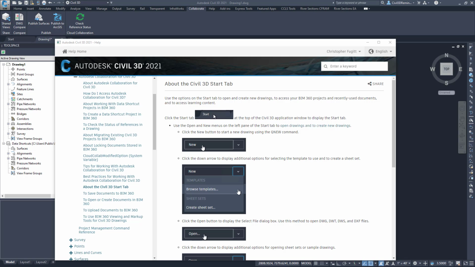About the Civil 3D Start tab. Use the options on the Start tab to open and create new drawings, to access your BIM 360 projects and recently used documents, and access learning content. Click the Start tab at the top of the Civil 3D application window to display the Start tab.